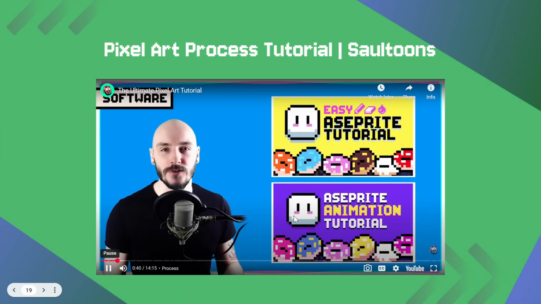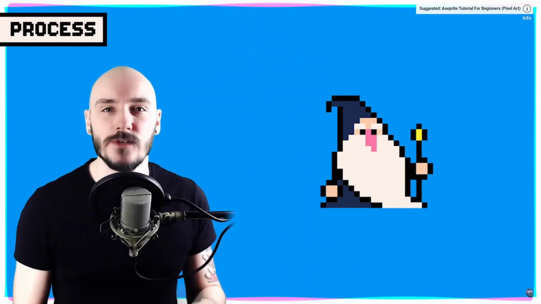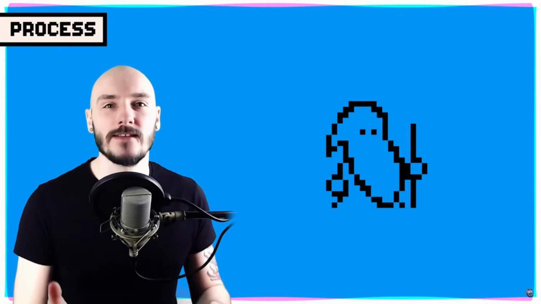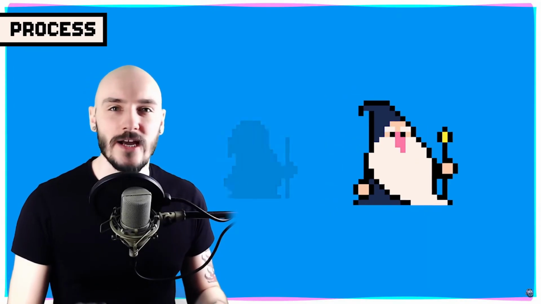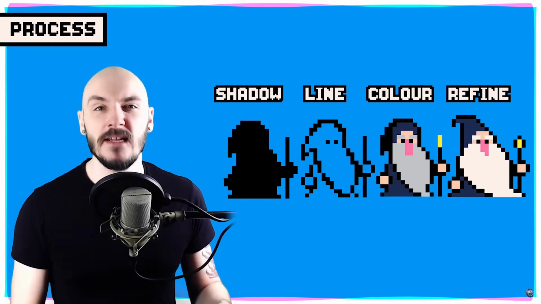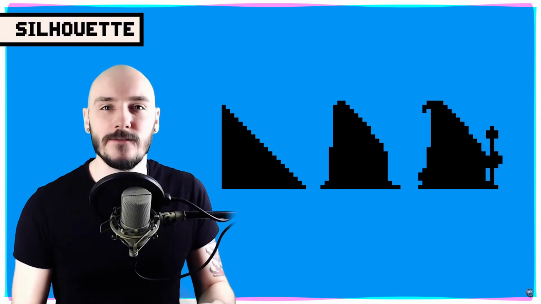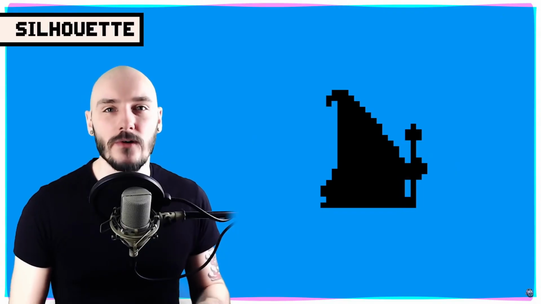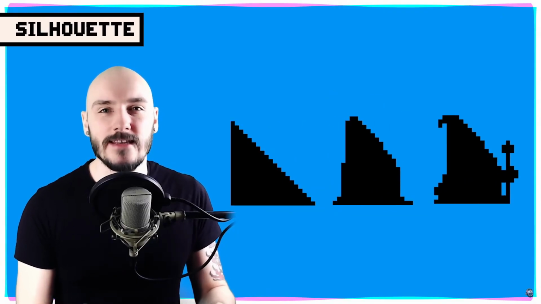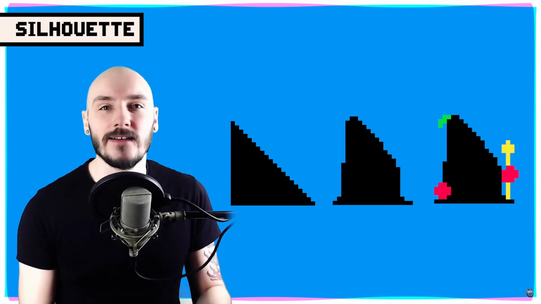To help illustrate some of the things in this video, I've created this little pixel art wizard. The process for creating this character was quite simple. I start with a silhouette, then define some features, cleaning up the line work, and adding color before refining even further. Shadow, line, color, refine. Using a silhouette is my preferred approach because it allows me to focus on the simple shapes and readability. The silhouette can change a lot throughout as well, but the key shapes pretty much stay the same. Notice how these little areas add interest to what is essentially just a triangle.